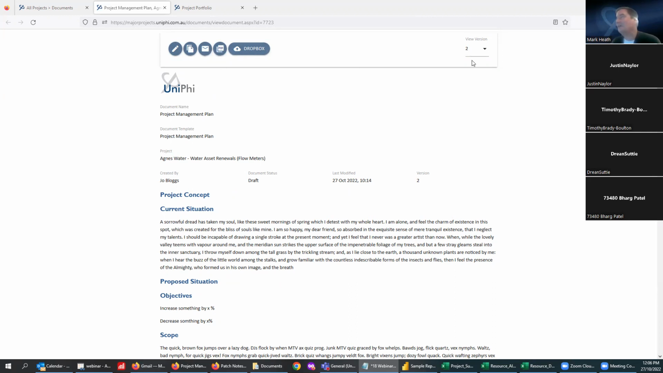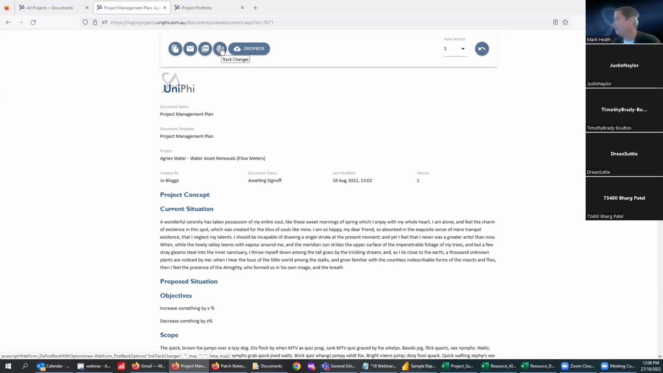But equally within this screen, you can see I'm in version 2. This is the latest version of the document. If I was to revert back to just a view version 1, you'll see the icons have changed a little bit. There's no longer an edit icon. I can't edit version 1. But I can click this little psychedelic button here, which is actually track changes.